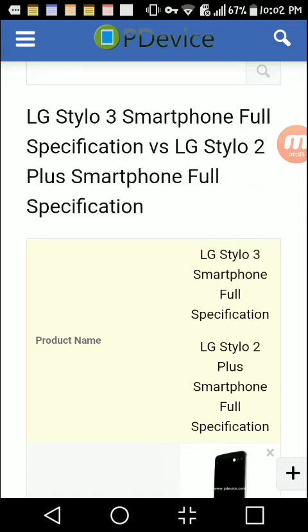Also, everyone wants to know, where is 7.0 Nougat for the LG STYLO 2 Plus? And I am still waiting with you guys. I do not have that Android software in my phone yet. So I'm still waiting for that with you guys. But the real question here is, which phone out of these two phones is going to be better?